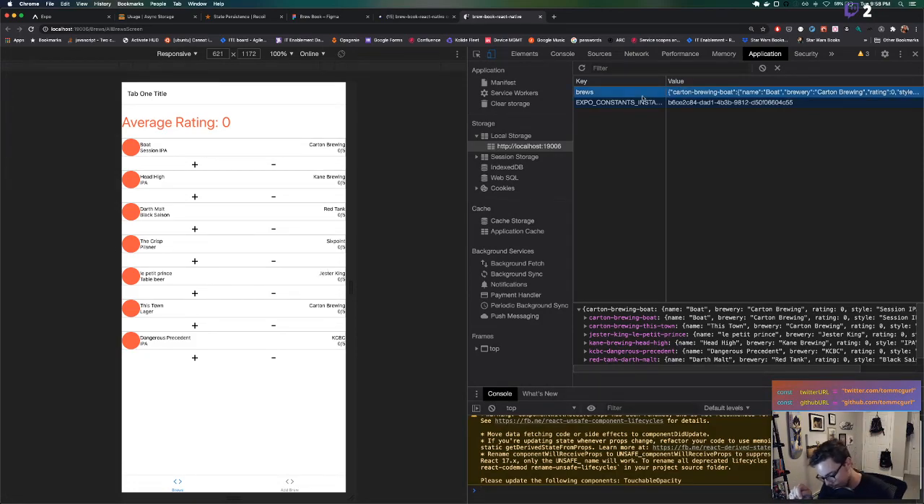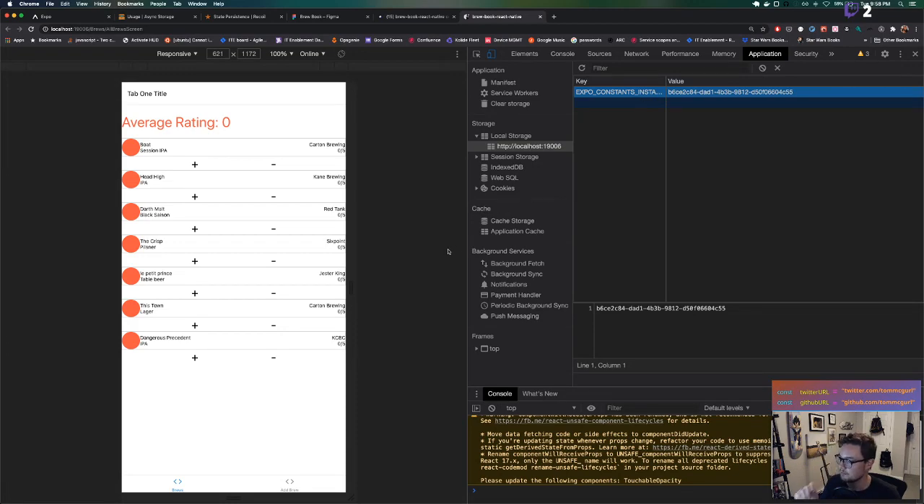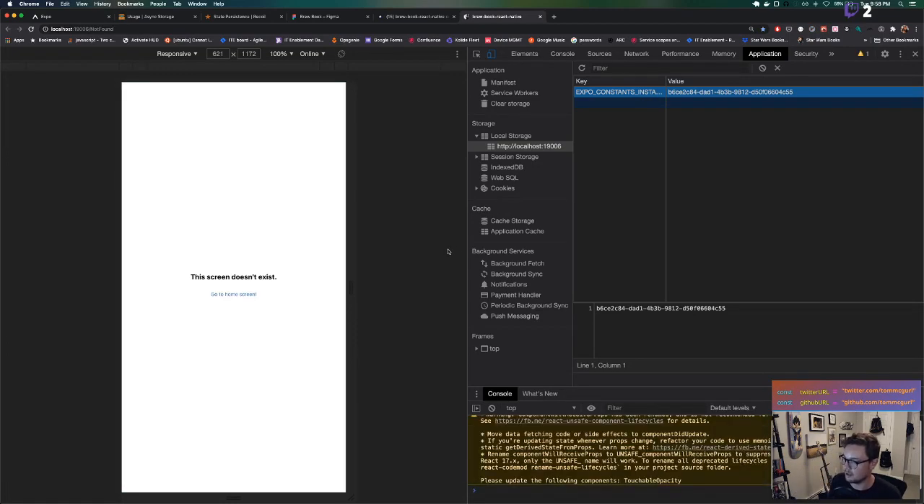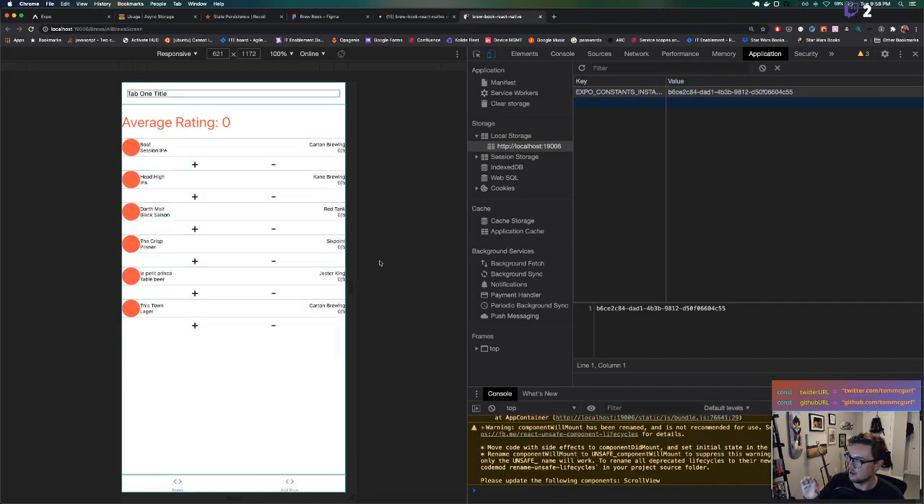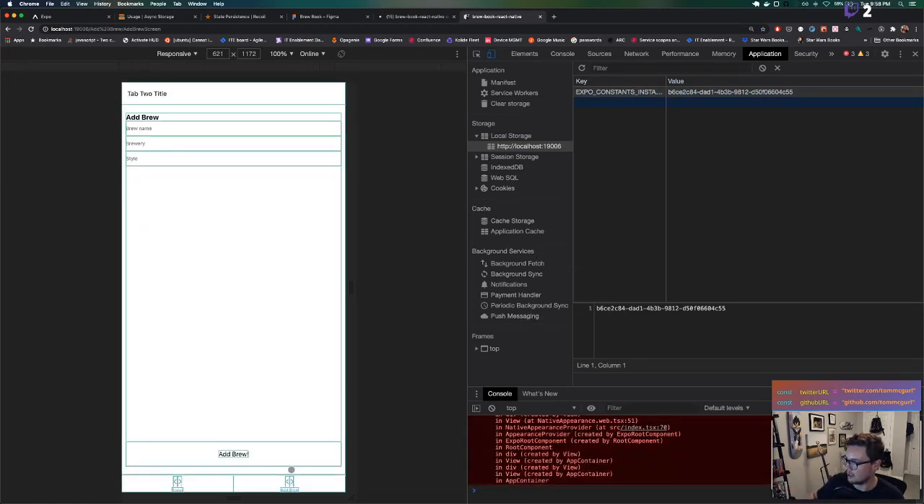Let's delete this. This is our old local storage. Let's delete that. Let's refresh, make sure we're starting clean. Okay, nothing in local storage, no beer here. Let's go ahead and add Neon Fantasy here. Ooh, we got something.